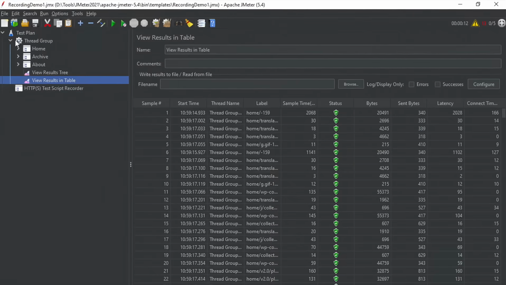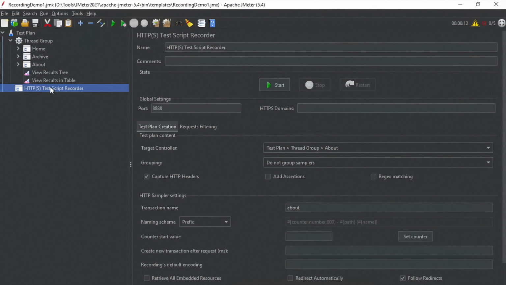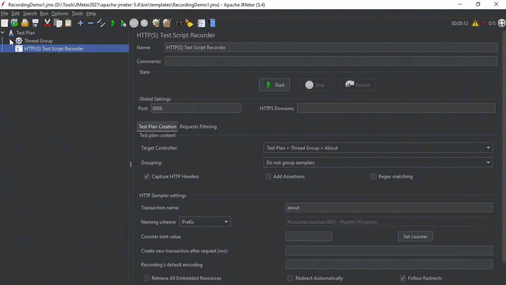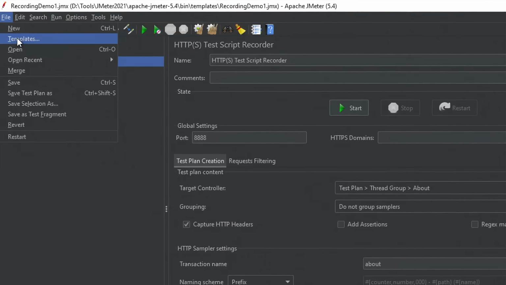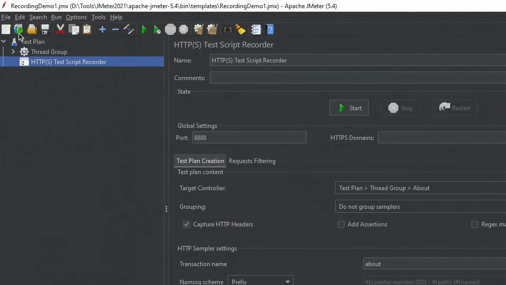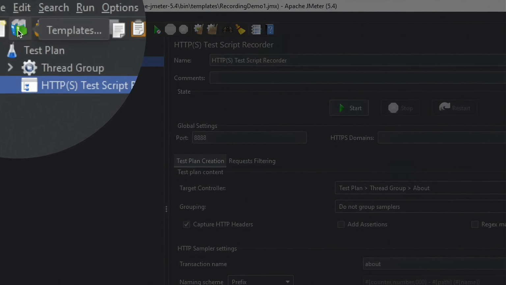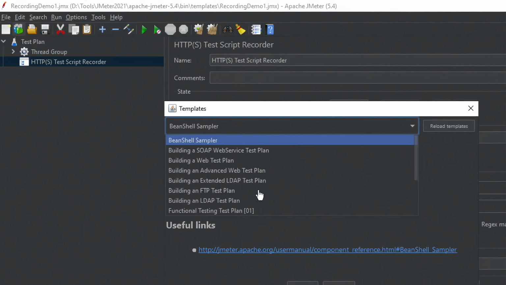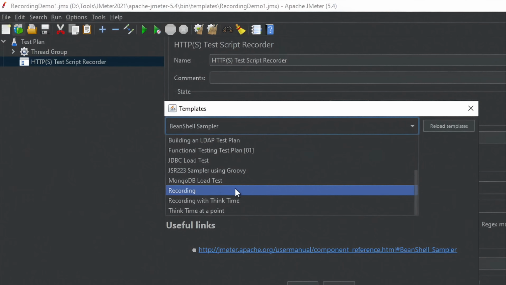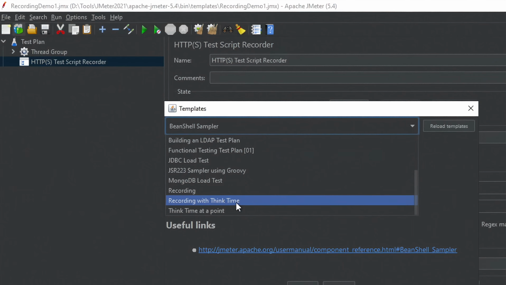Now if you see here in this particular test plan, we created everything from scratch. We created a new test plan and added the test script recorder, added the recording controllers and everything. But in JMeter we have some templates. You can go here to file and go to templates, or you can see there is a template option or an icon here. If I go here to template and the template window opens, I will scroll down and we have a recording template and recording with think time.